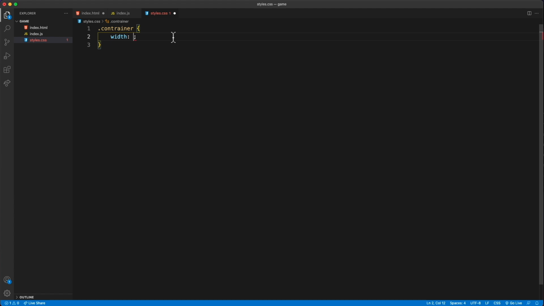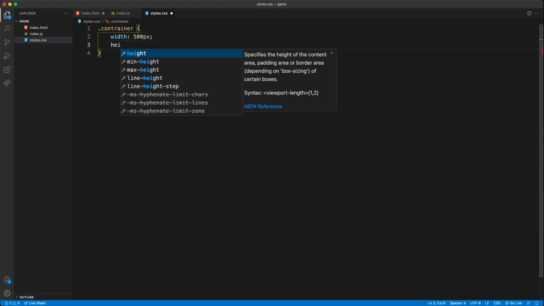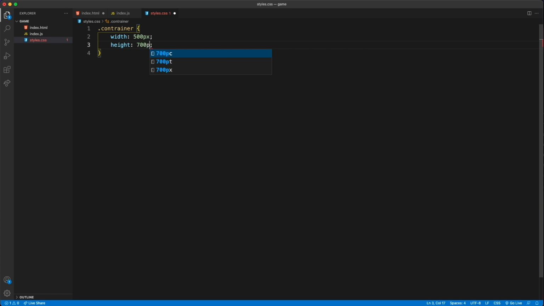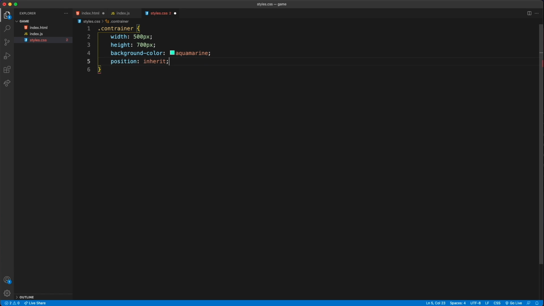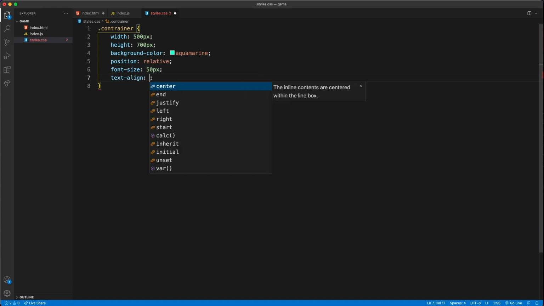The width will be something like 500 pixels. We'll have a height of 700 pixels. You can set whatever background color you like. The position will be relative. We'll have a font size of something like 50 because here we'll write the basic score and the NFT score, and we want to align this text to be in the center.